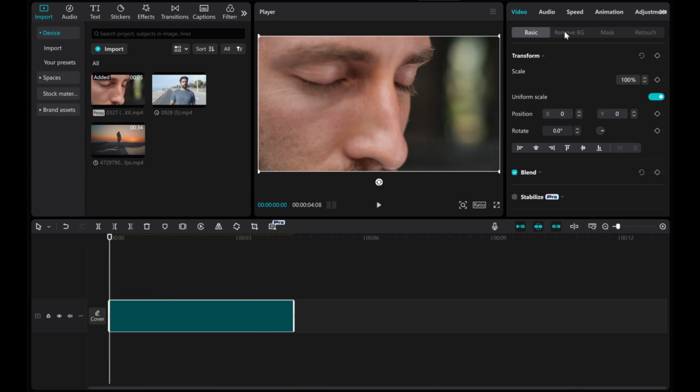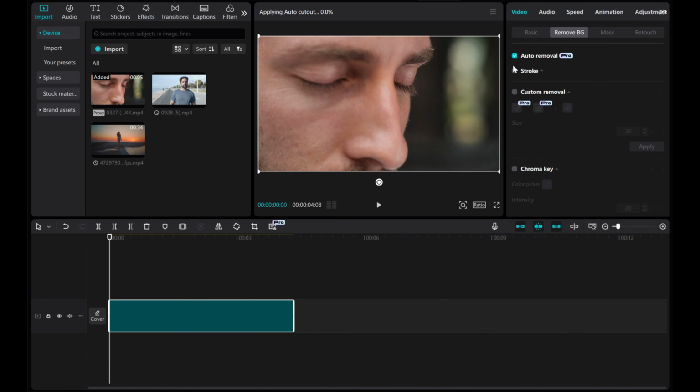Then, go to Video Remove BG, click on Auto Removal to delete the background.